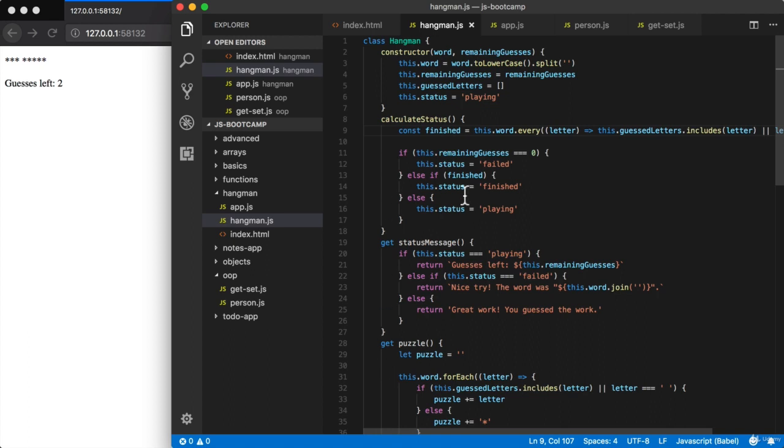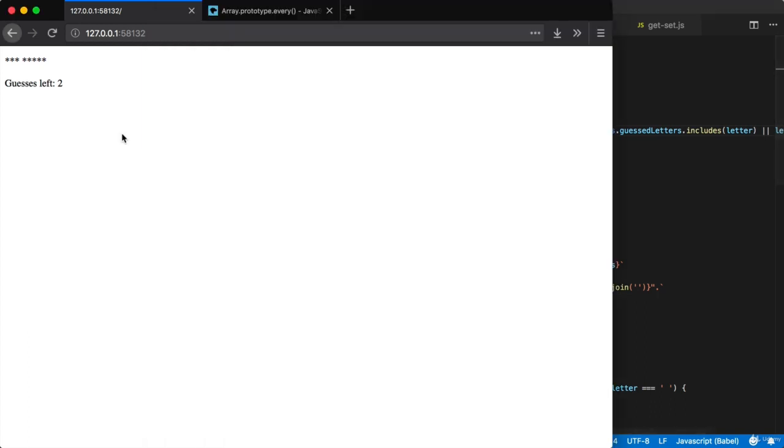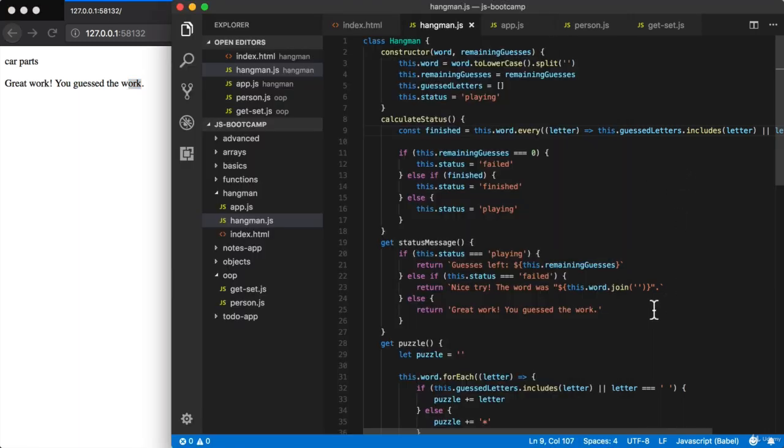If we save the file, we can actually test things out. Over in the program, I'm going to guess car parts once again, and this time we are getting our message. Great work, you guessed the word. That should be the word, not the work. We can go ahead and address that little typo right now as well. Right down here, changing the K to a D.